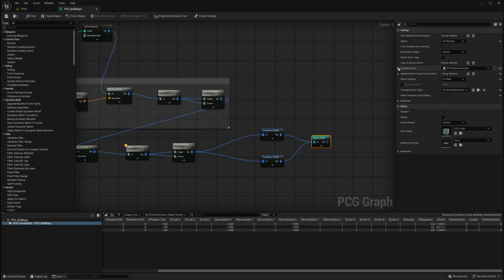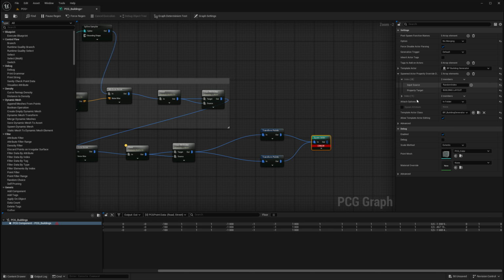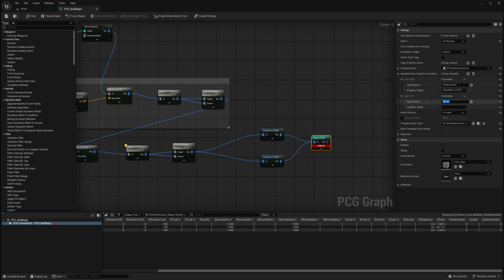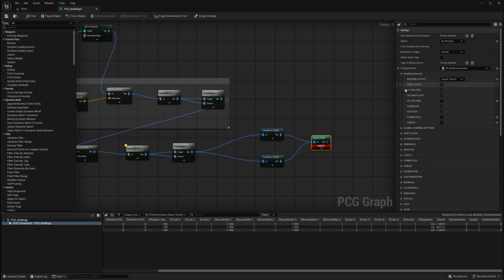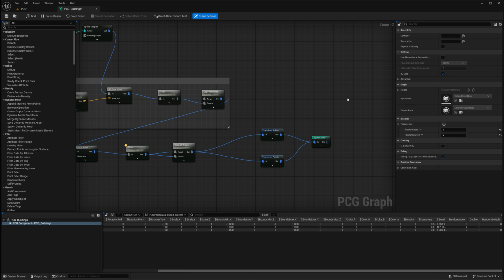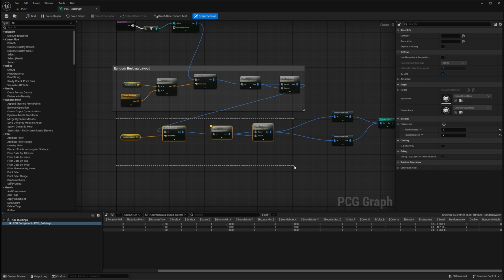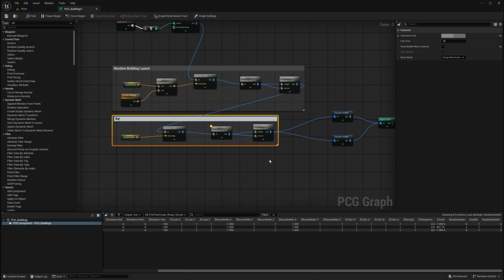Then, go to the spawn actor node and, in the actor property override section, add a new array element. Set the input source to randomSwitch and assign the property target using the internal name of the second floor enabled parameter from the building generator. This step links our newly created randomized switch to the actual functionality that controls whether the second floor is enabled on each building. To keep things organized, group this new section of nodes and label it with a comment like random floor switch.